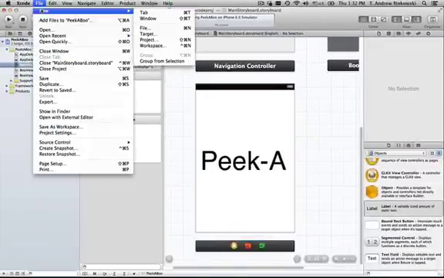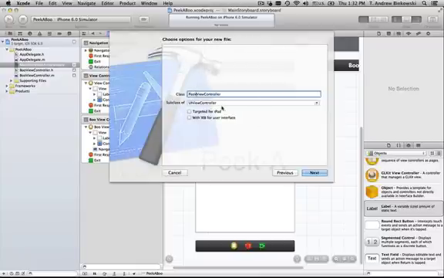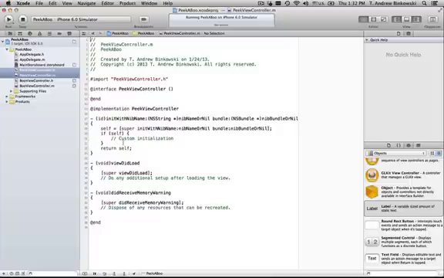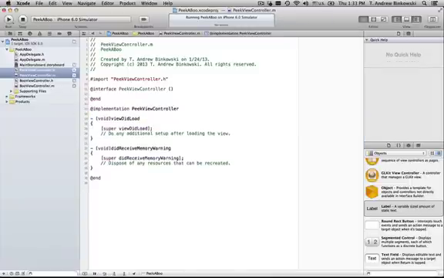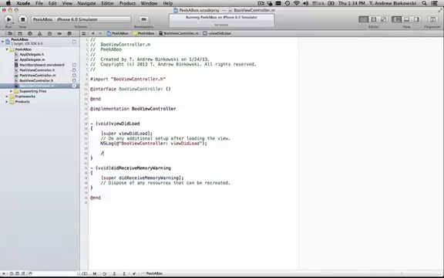We'll create a custom UI view controller called Peak View Controller. Again, since we're not using a nib file, we can delete the init with nib name method. Back in our Boo view controller, we're going to use that storyboard ID to get a reference to our newly added view controller.